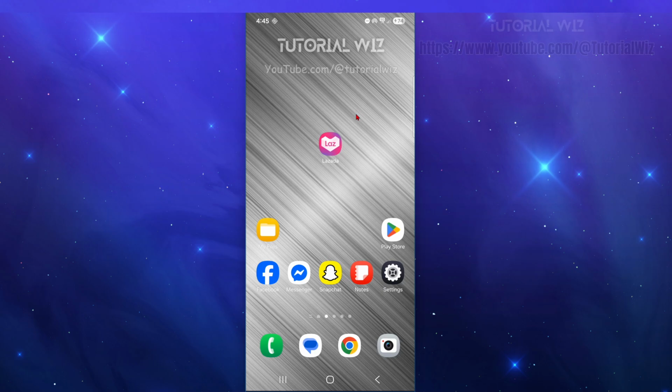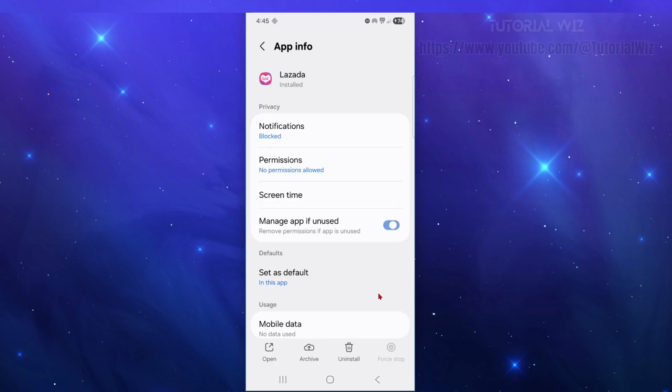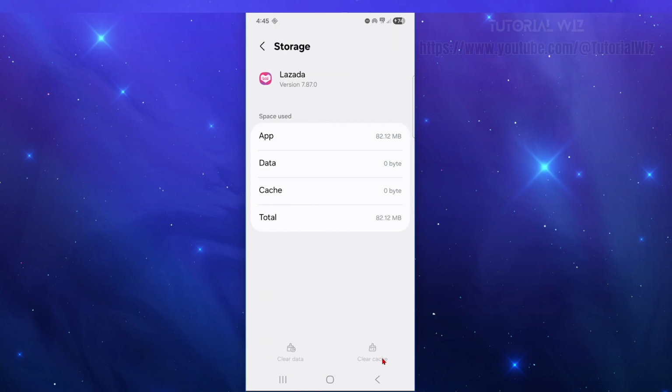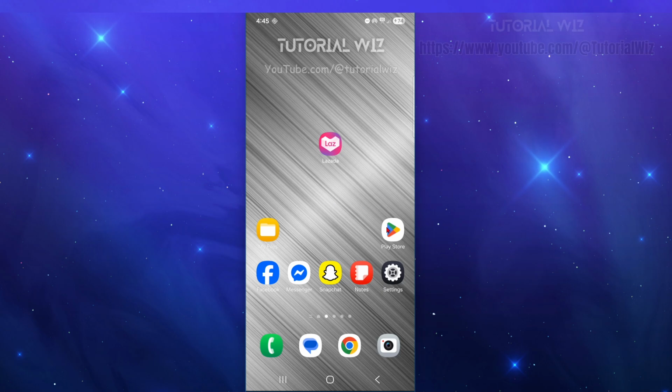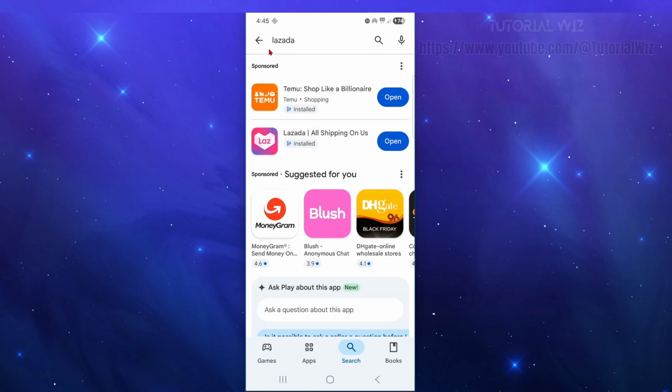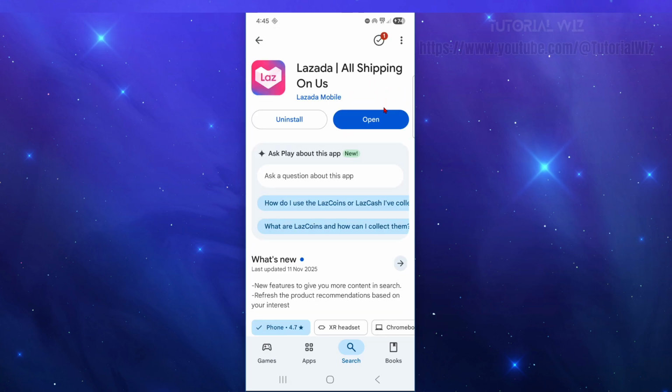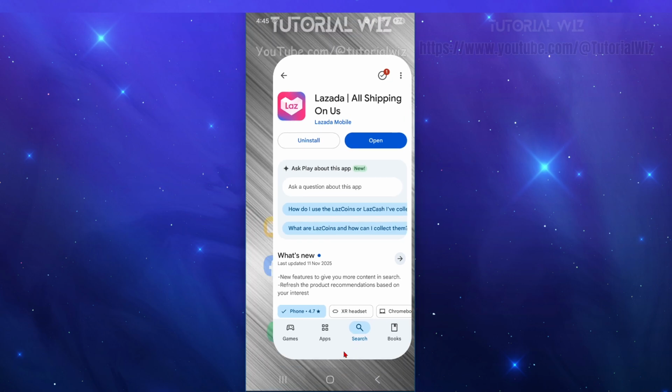Now the next fix is to go ahead and clear the app cache. So go ahead and find Lazada, click and hold down the app, click I to get the app info, click the storage and go ahead and clear your cache and clear data. Now the next fix is go to your Play App Store and make sure the Lazada application is up to date. So search for it. If it says update, go ahead and update the app and then try again.